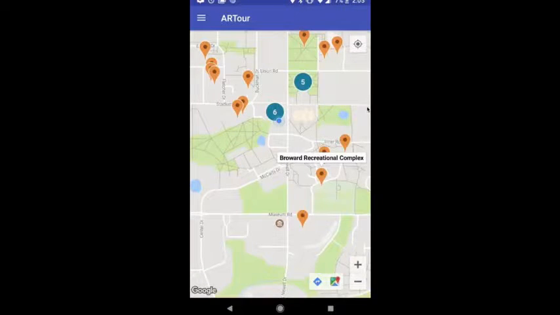and the device should recognize that beacon and take the user to a screen where they can learn more about that specific feature that was just encountered.